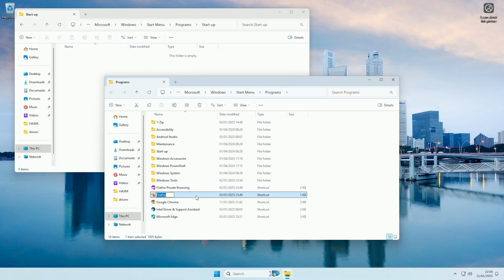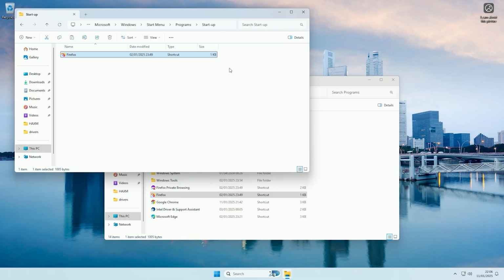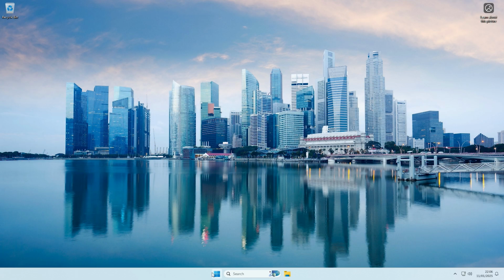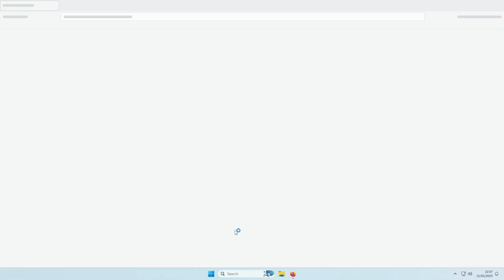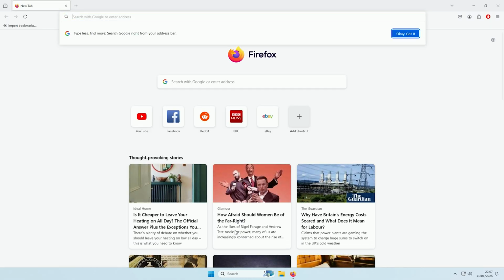So if I select this shortcut and copy it, and then paste it into the startup folder, and I now restart my computer, when this account logs on, Firefox should get automatically started. So if I go and restart now. Right, so as you can see, my PC account has just logged on, and after giving it a few seconds to run other background processes, it has then automatically started the Firefox browser.